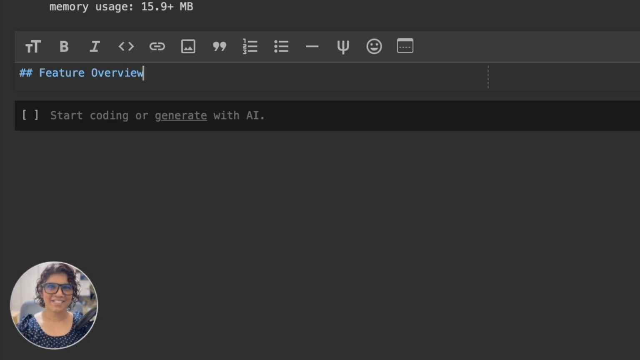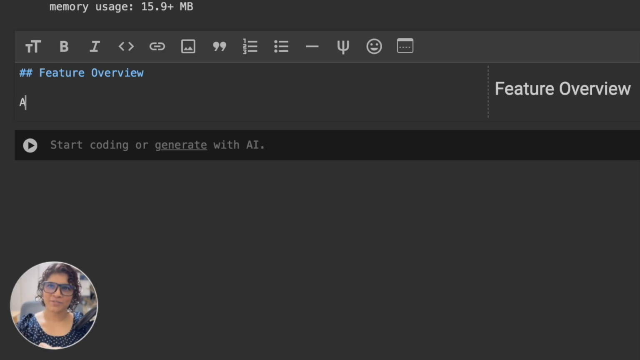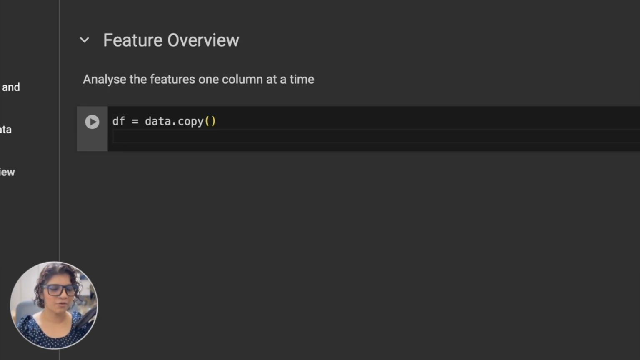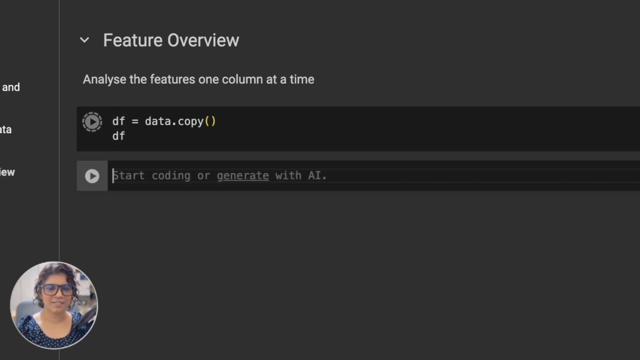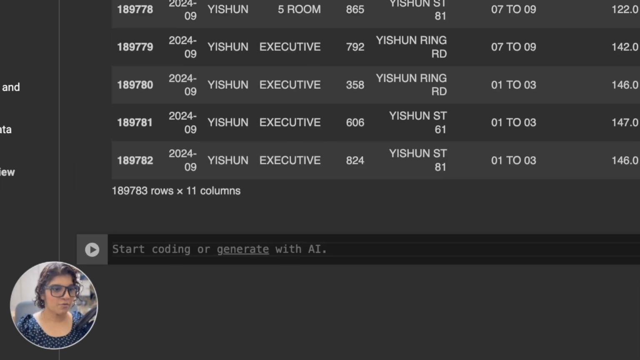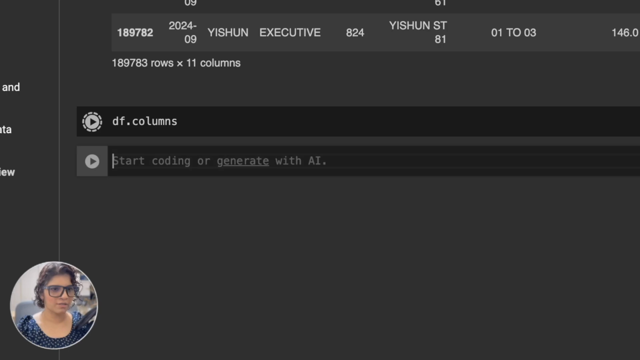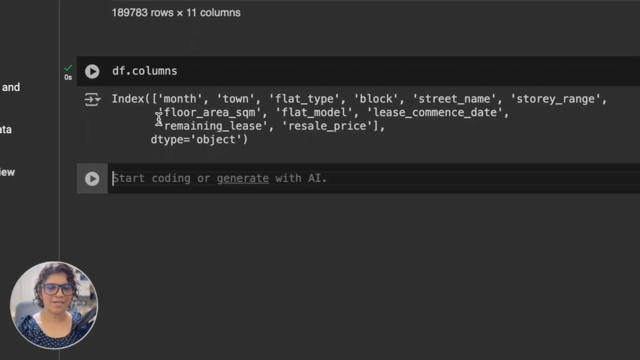All right, next is feature overview. Feel free to pause the video here and inspect the data yourself or follow along as we analyze the various features. Let's dive right in. First, let's make a backup of our data so we can always fall back on it just in case. Then we'll go through the columns using df.columns and check them one at a time.